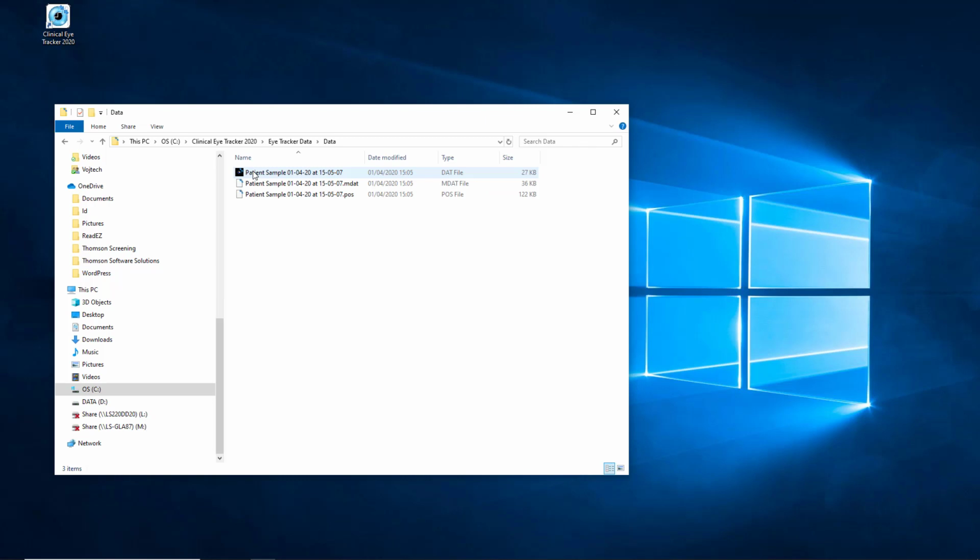This is where the actual raw data is stored. For every recording, 3 files are saved. There's one that stores the binocular eye movement data, so the mean data of the right and left eye. This one stores the raw data for the right and left eyes, and this stores the positional data. So that's where the data is.